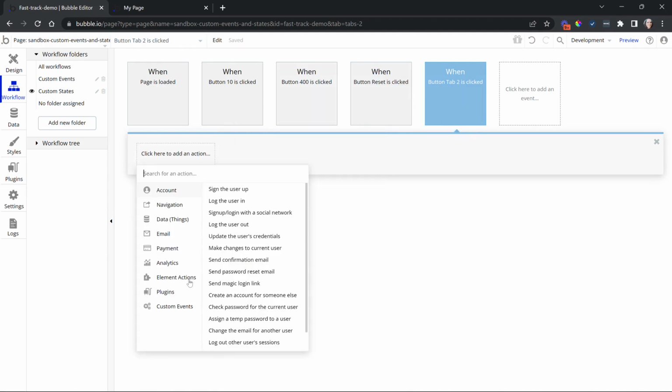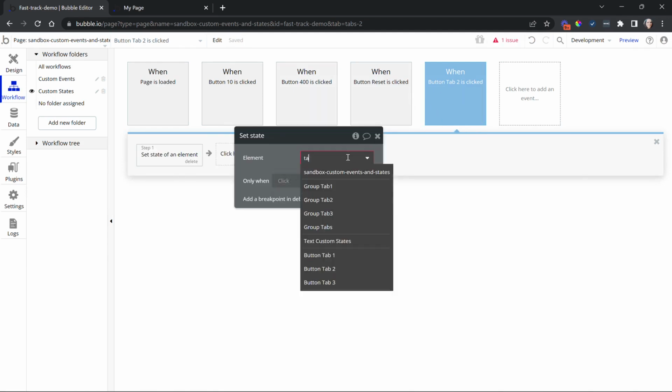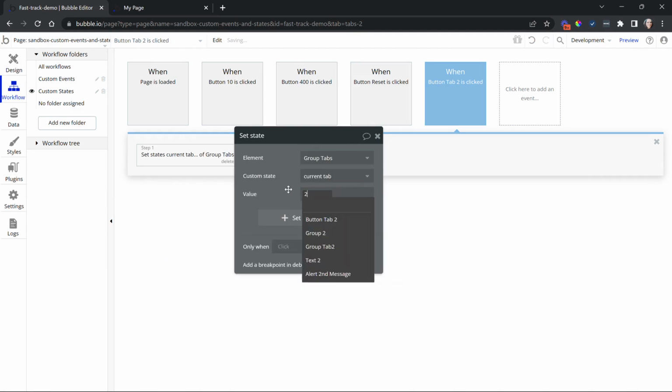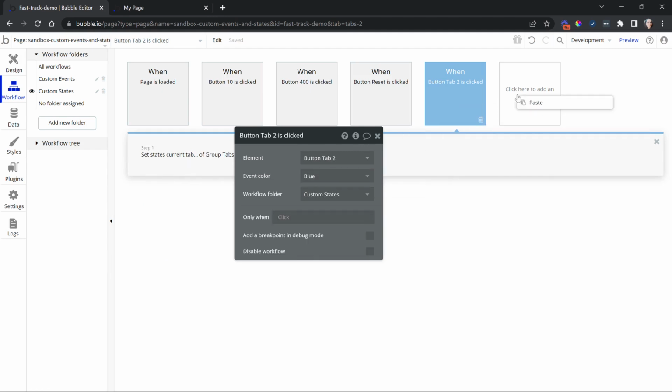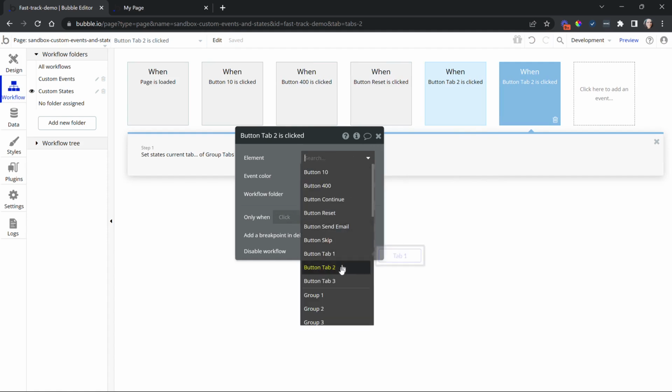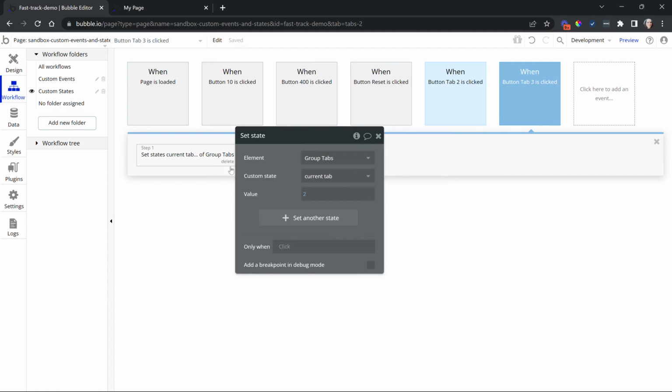If I click on tab 2, I'm going to set the state of that parent group, group tabs, current tab to the number 2, right? I click on button 2, it's going to save the value to 2. I'm going to copy this expression or the entire workflow, paste it to set up my next workflow a little faster. If I click on tab 3, then the state's value is going to be 3.